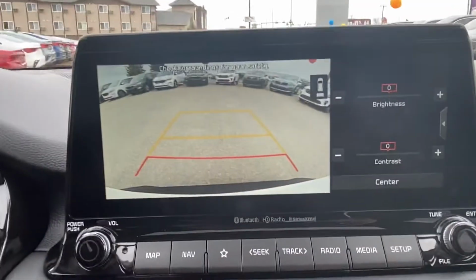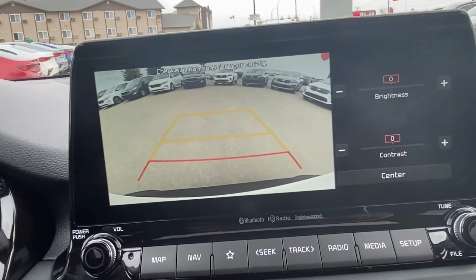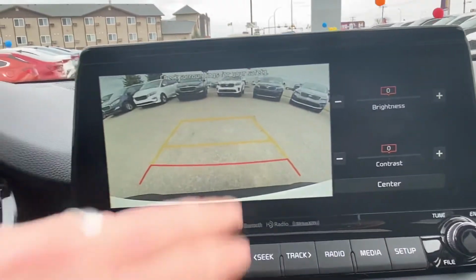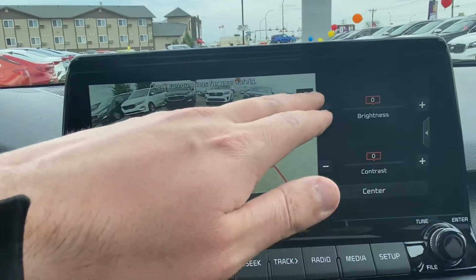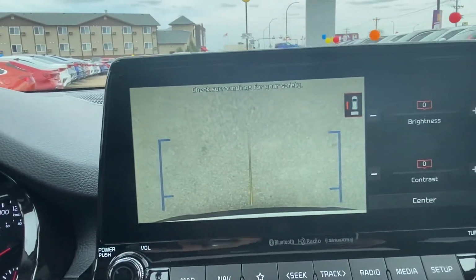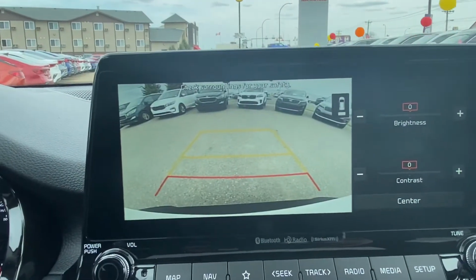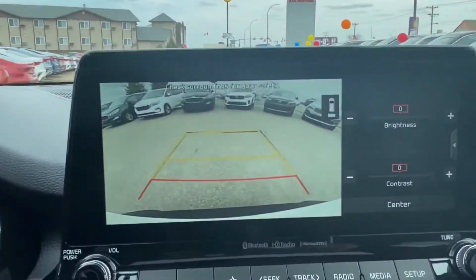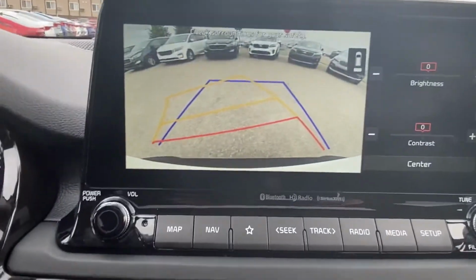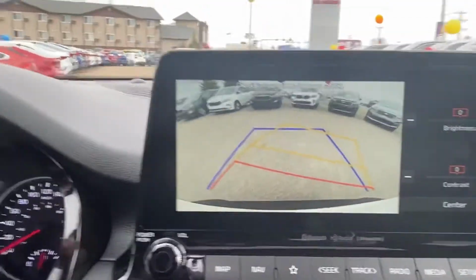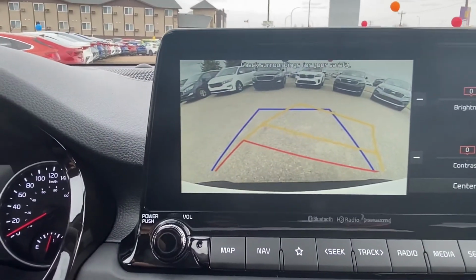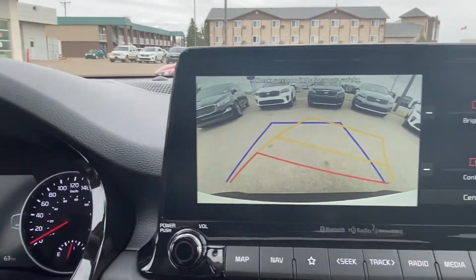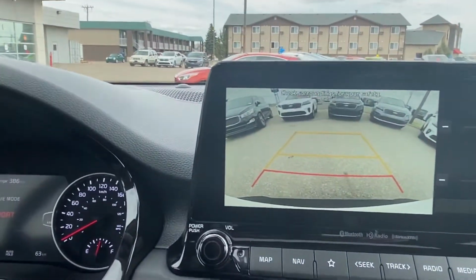So with the backup camera, nice and crisp, and then you can change the brightness and the contrast. And by hitting the camera as well, up in the top, you can also change the angle of the camera as well. And then with the backup camera, it also has the guidance. So you can angle yourself in. The blue line will always stay consistent, and the yellow lines will be the one that moves.